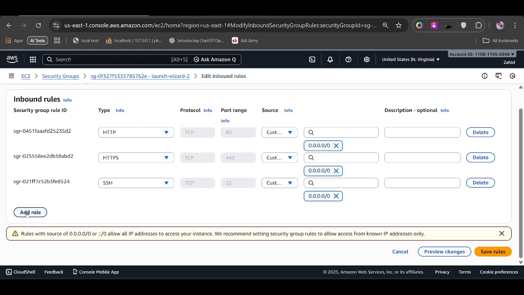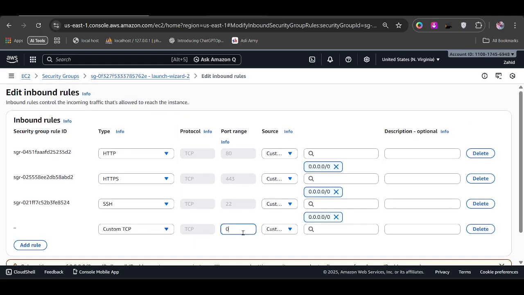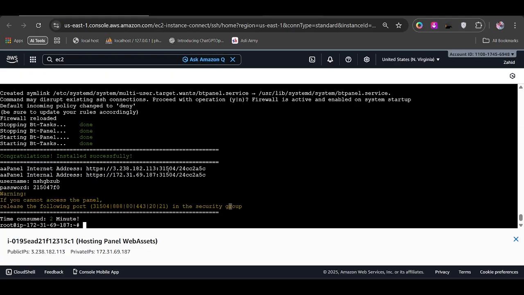What we'll do is we'll add the rule. We'll select the custom TCP, and instead of 0 here we'll place 31504, that is in my case my port, and in your case it will be something else. This URL will be something else.